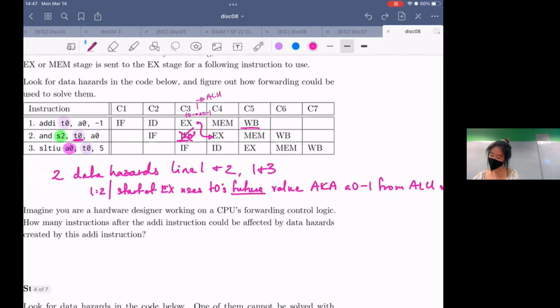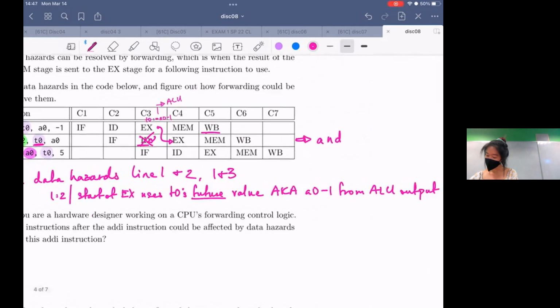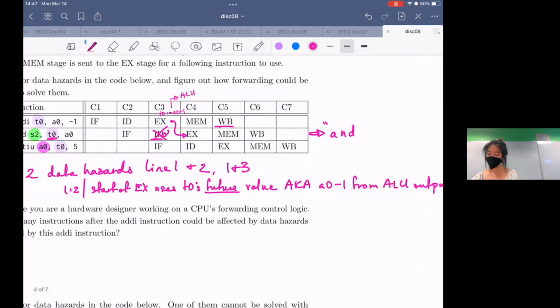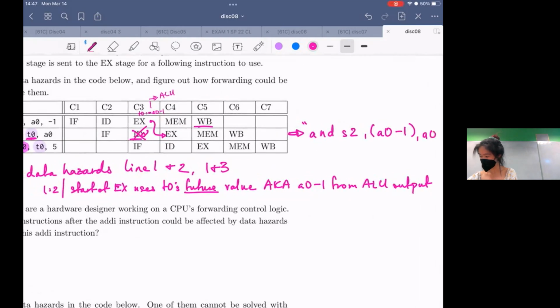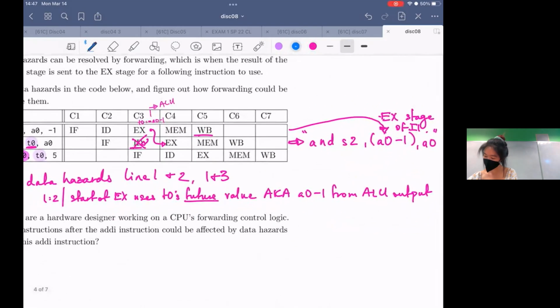So what the instruction will look like is effectively this, and this is not actual code, this is just saying what is being calculated. Because we got A0 minus 1 from the execute stage here. Does that make sense? So do not take this to be an actual instruction. I'm going to label that.